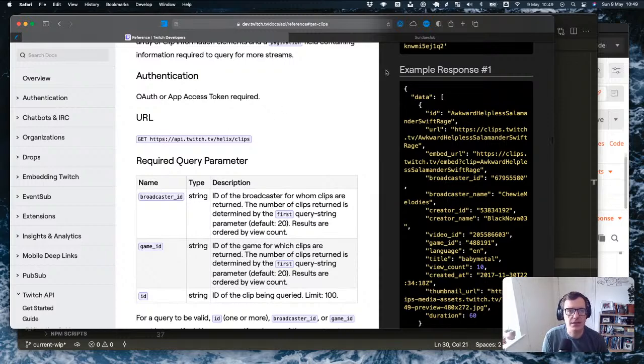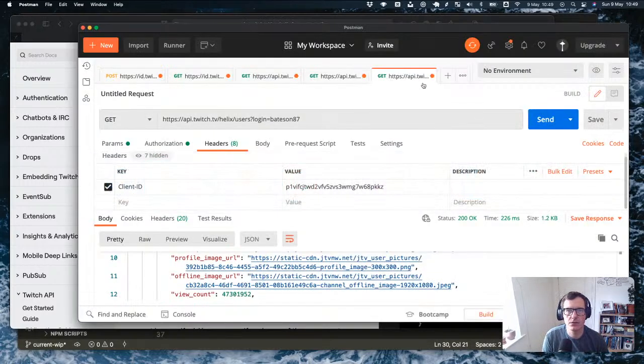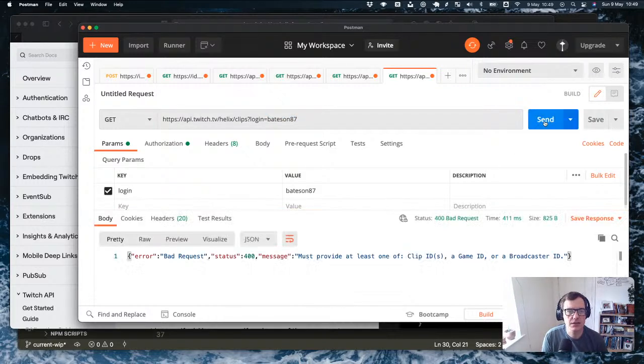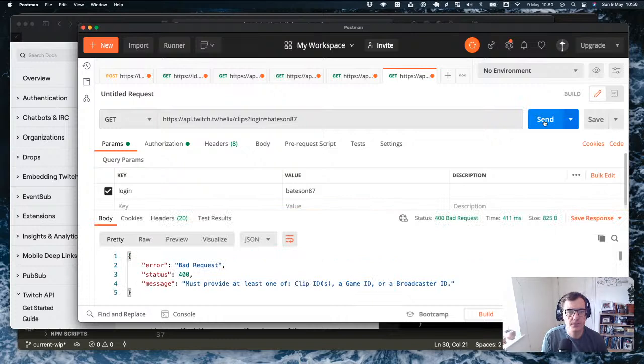So /helix/clips. Okay, so let's make a new... let's duplicate this tab. More tabs. That's always what we need. So then we can do /clips. And so this is the random broadcaster we grabbed from the homepage last week, but I think they're live now. Let's say... right, and so that's not his broadcaster ID.